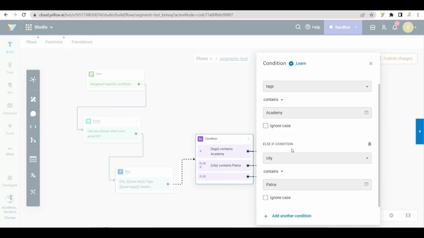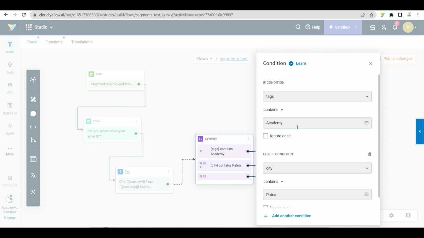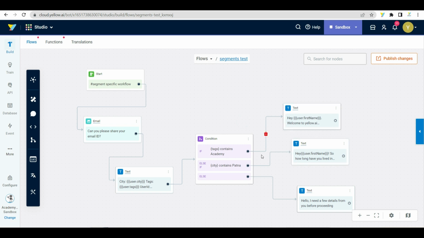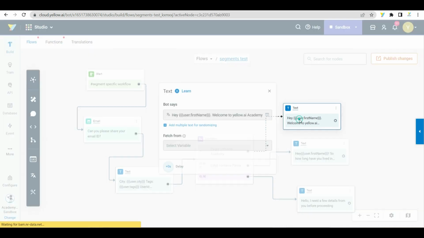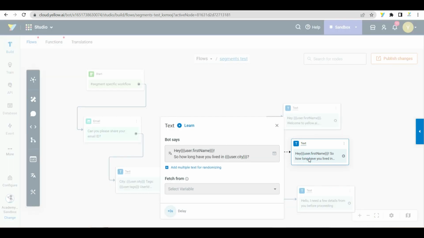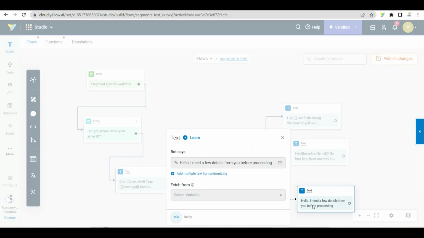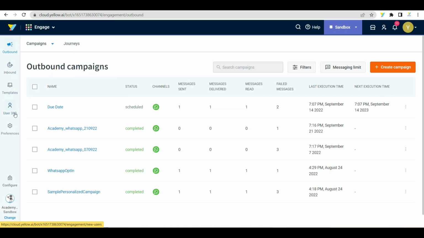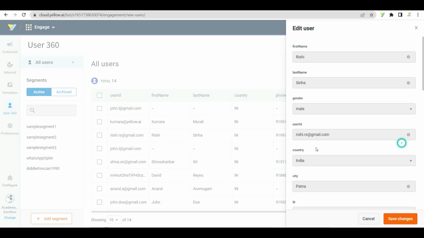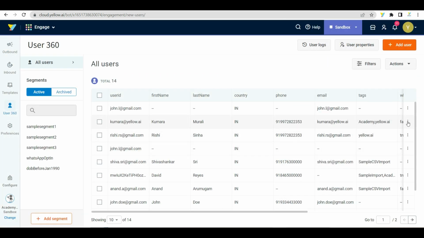We can add a condition node to evaluate the values of various user properties and take different actions based on the result. Here, we have added text nodes to demonstrate how the values are evaluated. These text nodes can be replaced with execution of different flows for the conditions. In the Engage module, let us select a couple of user records which satisfy these conditions.